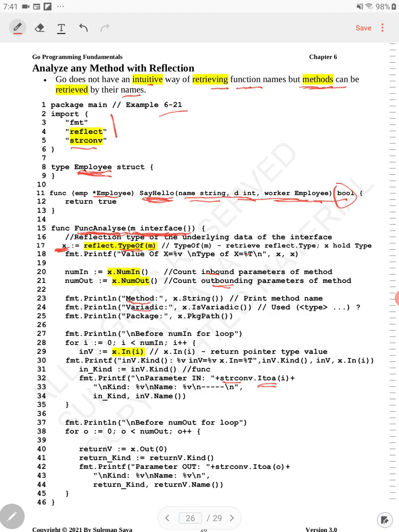it will find out whether it is a variadic function. In this case we are talking about say hello. Is say hello a variadic? Remember the definition of variadic: it will take any number of parameters. This is not a variadic function, so the output of this print line will be false, because it's not a variadic. This say hello is not variadic. We'll see the output in a second.